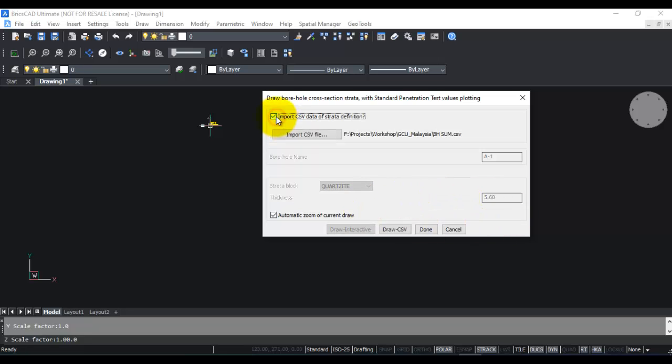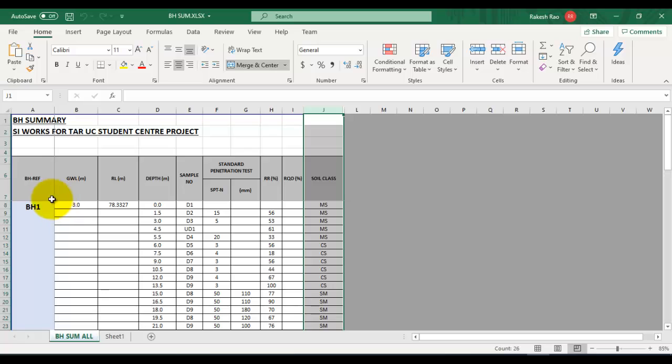So first let us use the CSV option. I'm going to click this. You must choose the CSV file that you want to use. The CSV file is nothing but an Excel file which contains all the required information, and this is fully configurable.